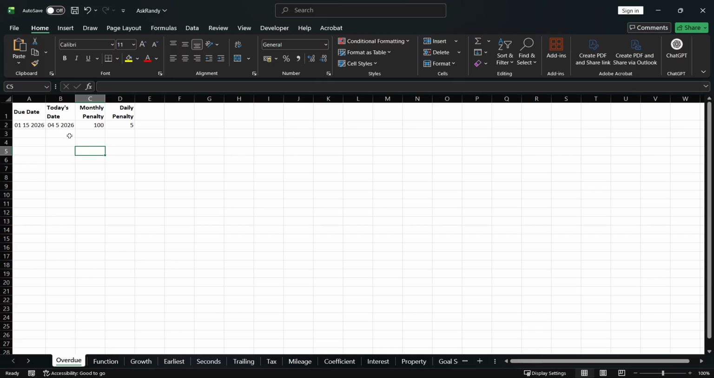To begin, open Excel and go to a blank worksheet or the sheet where you want to do the calculation. Make sure your table is set up clearly so the formula is easy to follow and easy to reuse later. Next, enter your data into the worksheet. You'll want to have the overdue start date in one cell, the end date in another cell, the penalty amount charged per month in a third cell, and the penalty amount charged per day in a fourth cell.